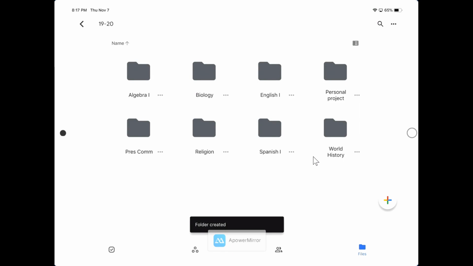So teachers, feel free to pause the video now and let students enter Google Drive and create a new folder for the personal project. Okay, once we've got our folder, we can click the home button.